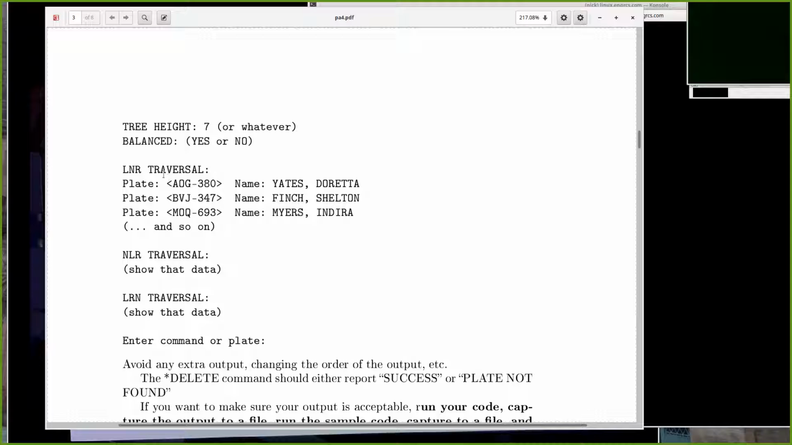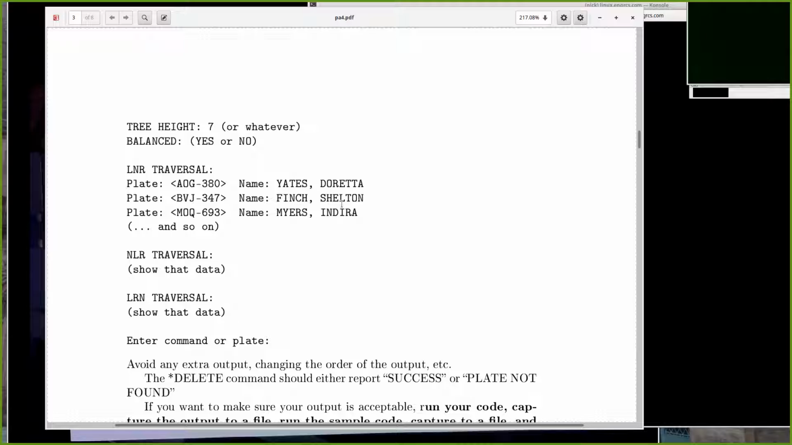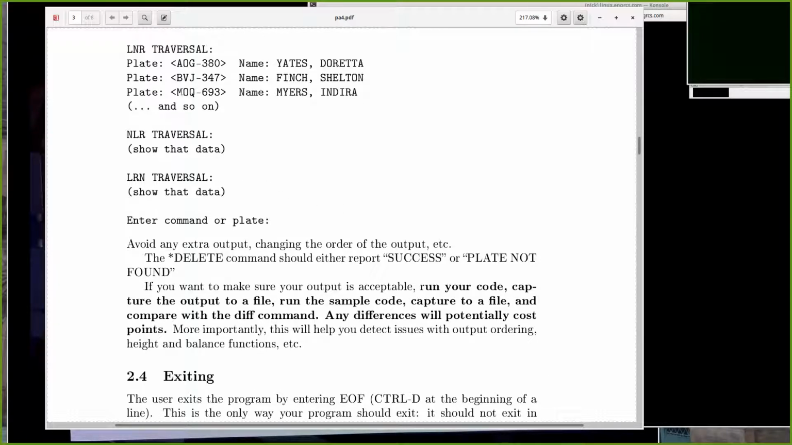And then 3 traversals: left node right, node left right, left right node. For each node that you visit in the traversal, print plate, colon, license plate, name, colon, last name, comma, space, first name. Okay, match this format. Do that for the LNR, then do it for NLR, then do it for LRN. Again, we're going to go through all this code today and tomorrow.